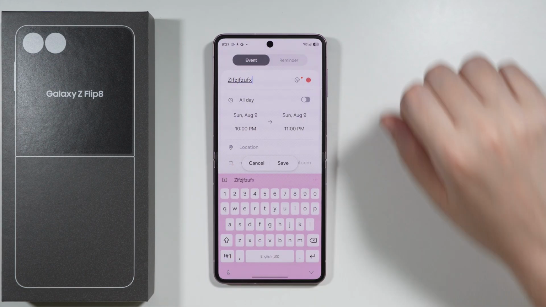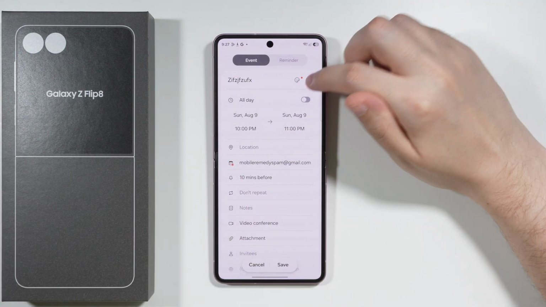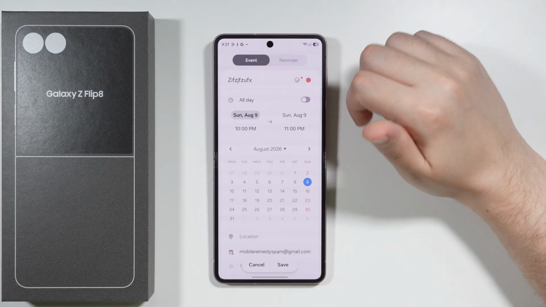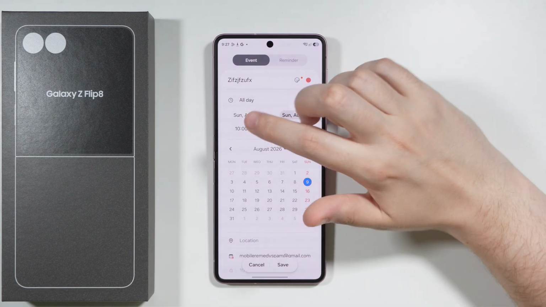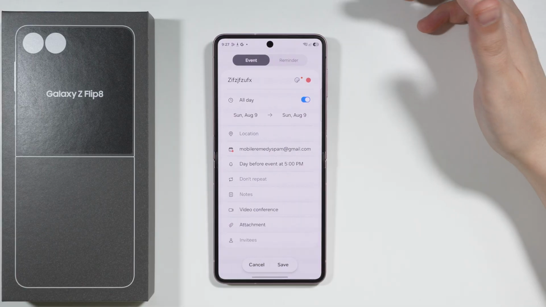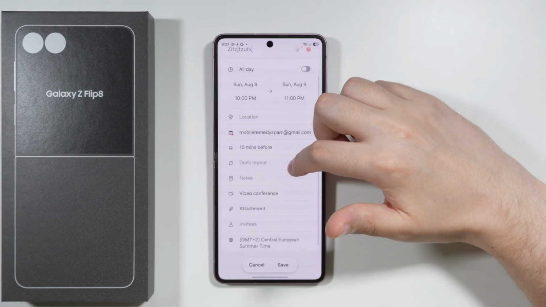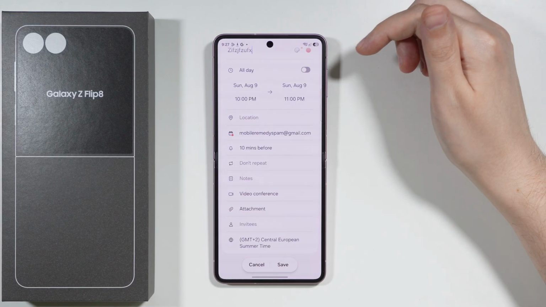So you can set up the name of the event. You can also choose an emoji and the color. You can pick the date when it starts and when it ends, and you can do the same thing with the time. But you can also choose all day so that you don't have to choose the time, and the event is going to last the whole day, as the name suggests. Besides that, we can include the location of the event.